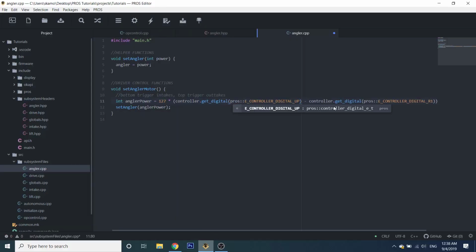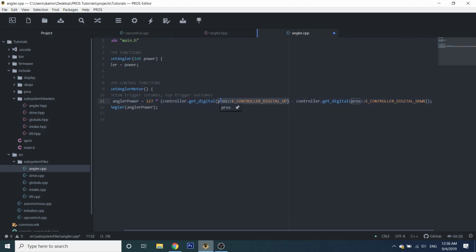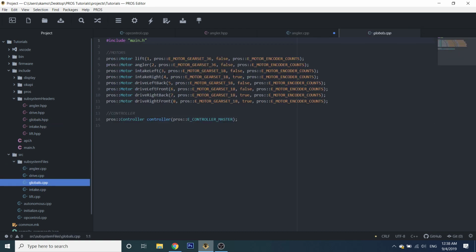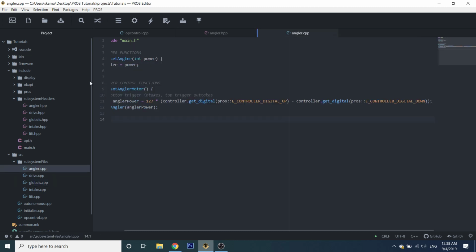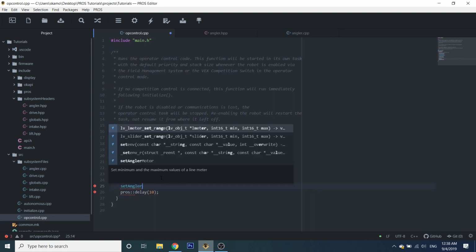So digital up and digital down. Obviously upwards would be our positive one to make it go outwards and more vertical, whereas downwards would make the angler go back into the robot. Okay, and this is of course assuming that in your globals file you have the direction of the motor set properly for your lift and your angler. If not, you can change that in your code, obviously. But okay, so all you really need to do now is just set the angler motor in here.